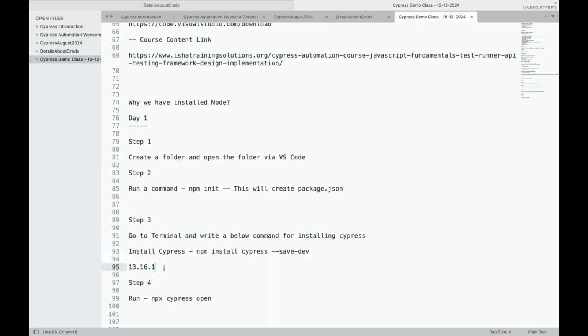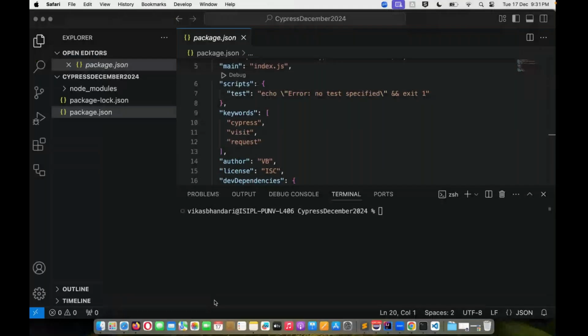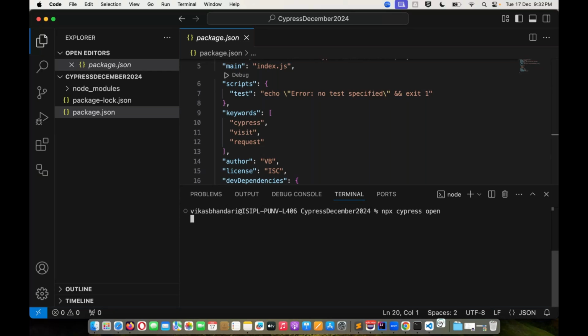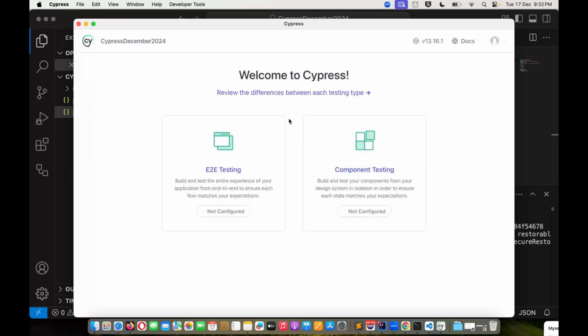Step 4 is you need to trigger a command called npx cypress open. I am right now on step 4, which is npx cypress open. Once I trigger this, it will open the Cypress UI, which will look like this. From here I need to select the respective type of testing, whether it is E2E testing or component testing. If it is E2E testing, select E2E testing. If it is component testing, select component testing.